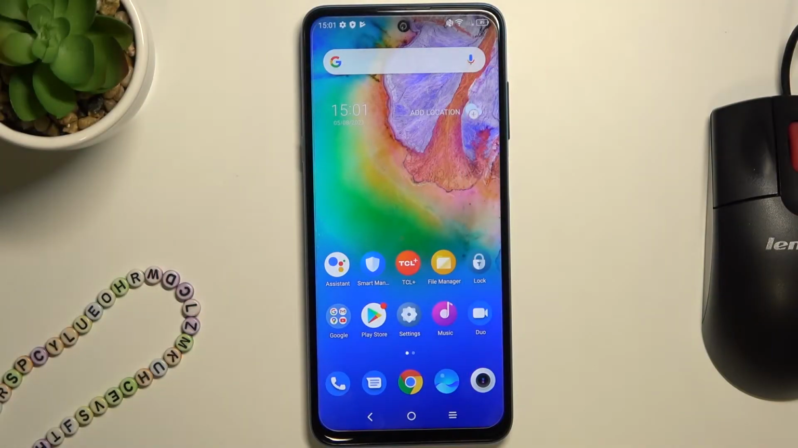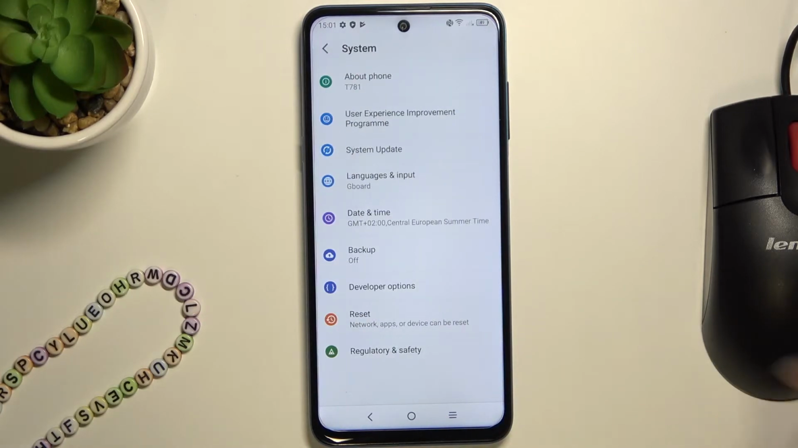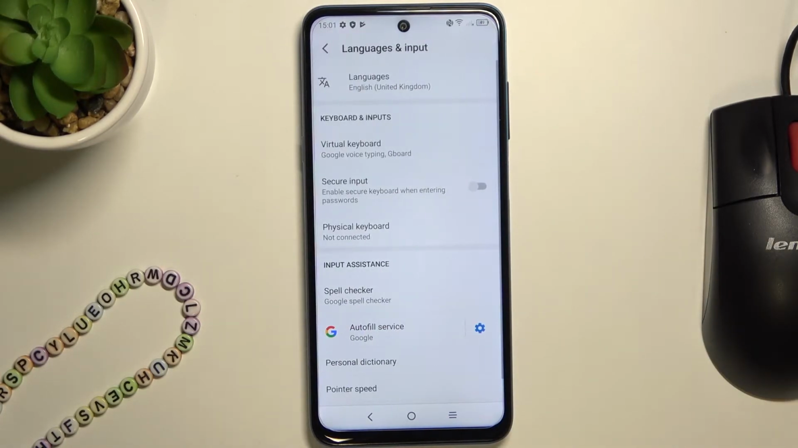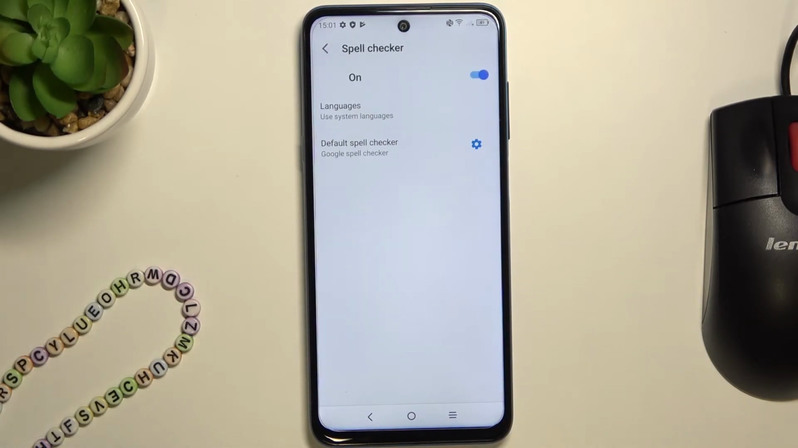In front of me is TCL 20L, and let me show you how to activate auto spell check on this phone. So at first, let's open the settings, then find and select System and Languages, and click on Languages and Input. Now find and select Spell checker, and here you can smoothly turn it on or off.